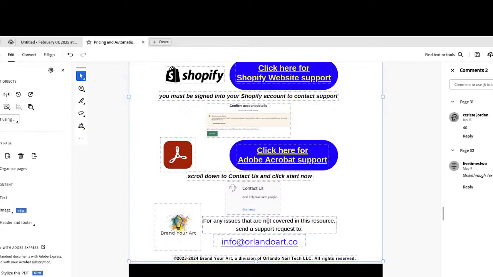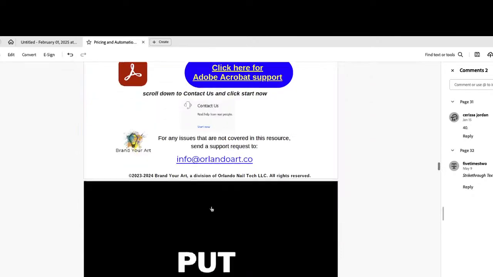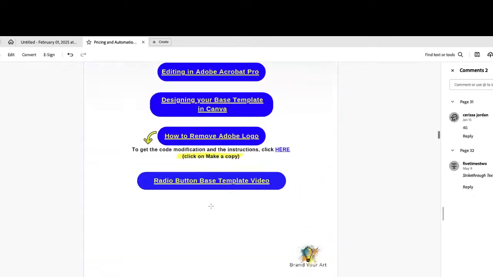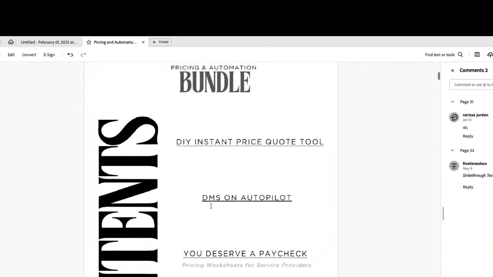Okay, so issues that are not covered in this resource and the support request to, and then info@orlandoart.co. All right, cool. So that's edited. So we have got through the instant price quote.